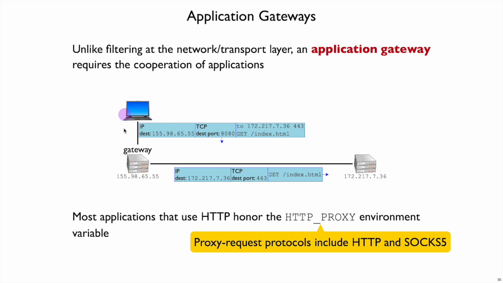The protocol that gets layered on top of HTTP here for the client and the gateway to communicate doesn't have to be the same as HTTP. Some common protocols do use HTTP again as the mechanism that requests are sent to the gateway. There's another protocol called SOCKS5, which is less HTTP specific, and so it can do fewer kinds of filtering, but can be used in more general situations. We'll take a look at both of these in a moment.